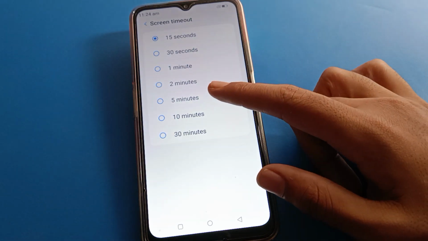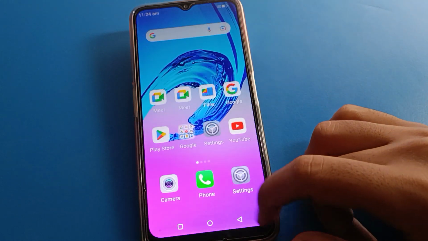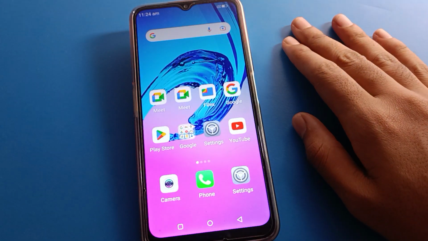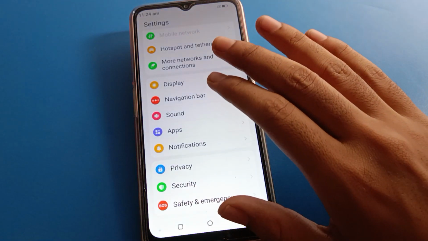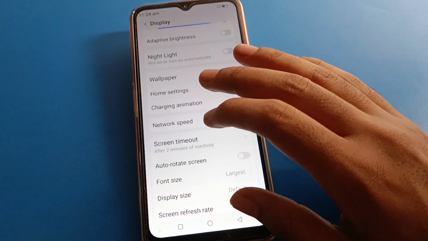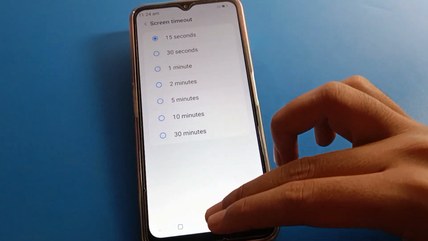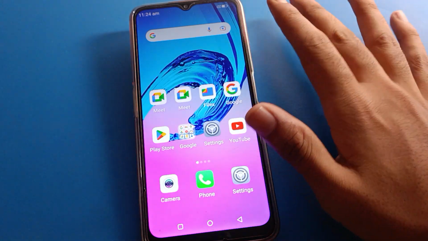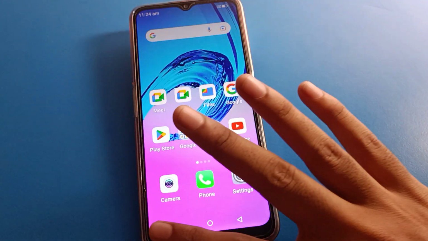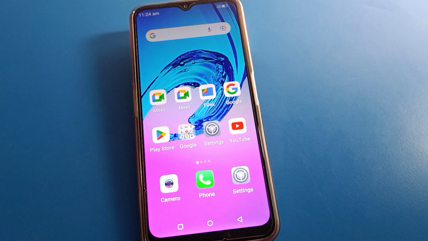So friends, I will increase it to 2 minutes. Friends, now you can check, after 15-20 seconds the screen will not turn off, the screen will stay on. And again friends, if you select the 15-second screen timeout mode in your Lava mobile, your phone screen will turn off automatically after 15 seconds if you do not tap on the screen. Guys, wait for 15 seconds, don't tap on your screen, and automatically your Lava mobile screen will turn off.